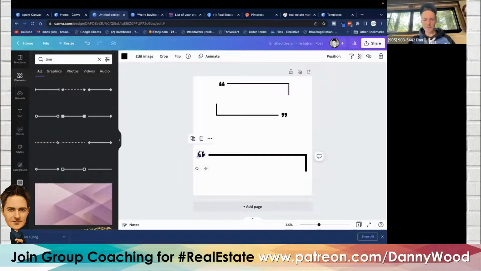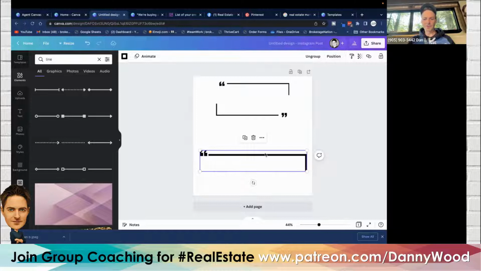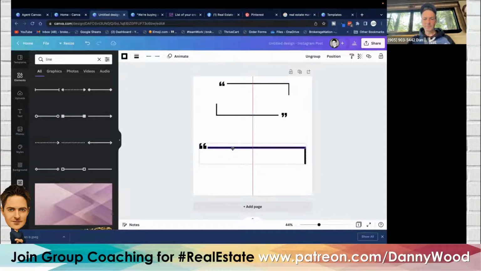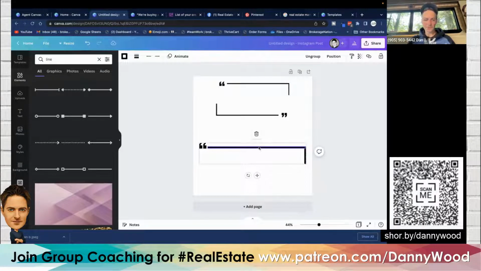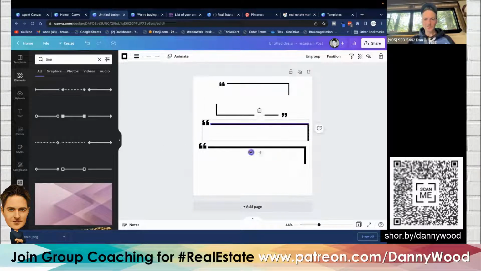So let's just say we like this, which I would probably still do some more lining up. Maybe go like there. Okay. So say I like this for whatever reason. Then I highlight all of it and I will group all of it. Then I can duplicate this. And then I want to rotate it.